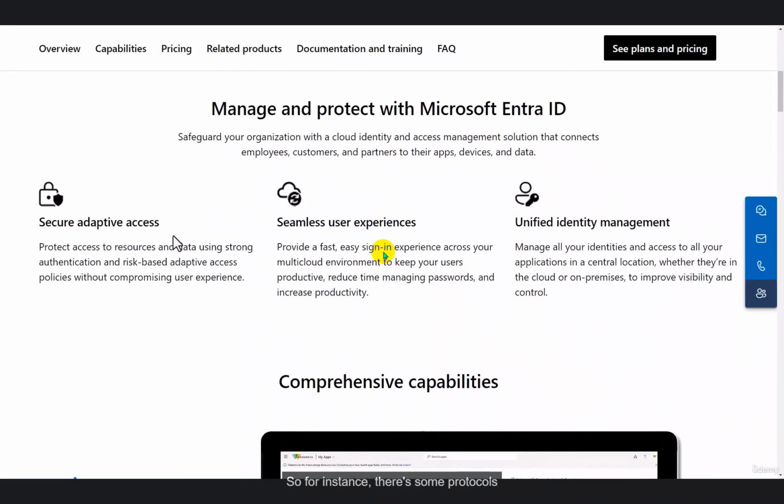So for instance, there's some protocols that work not over the internet, so they're not compatible with HTTP or TCP. That would be Kerberos or LDAP and things like that, where those are not compatible features over the broad internet. And so that's why we had to use internet compatible methods. And so that is where you get protocols like OAuth and SAML.